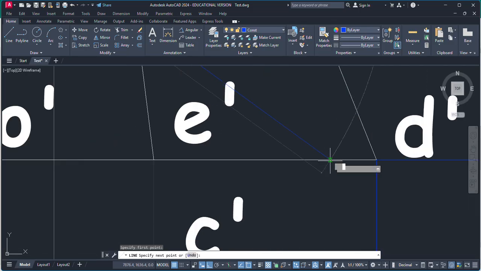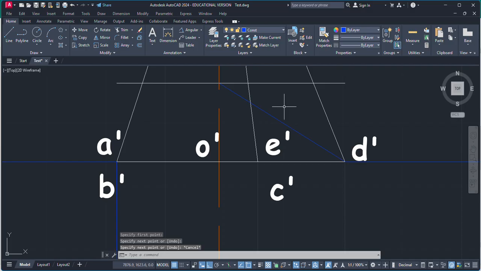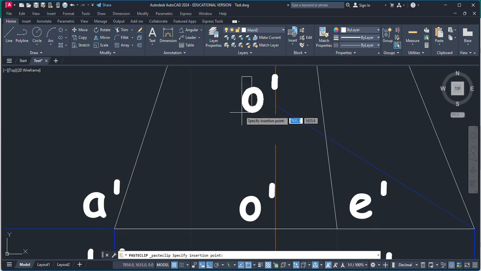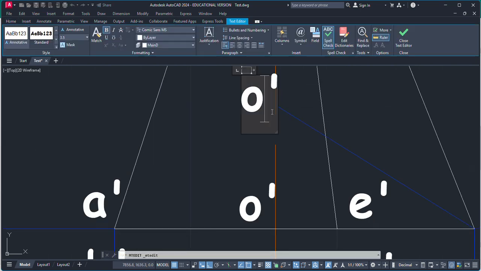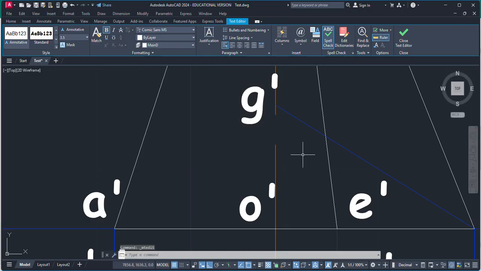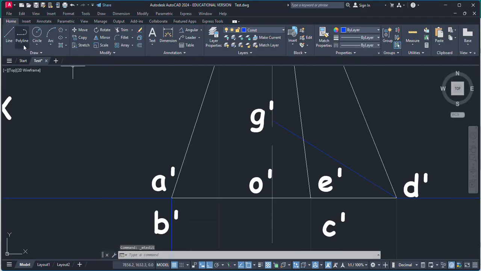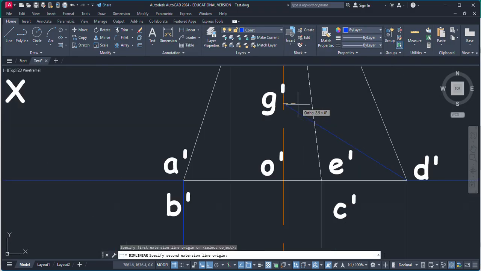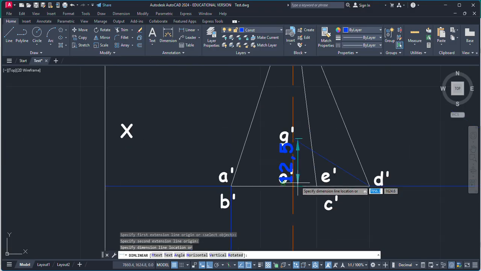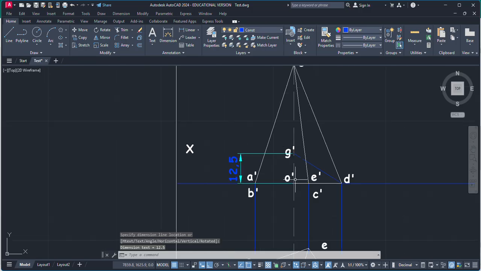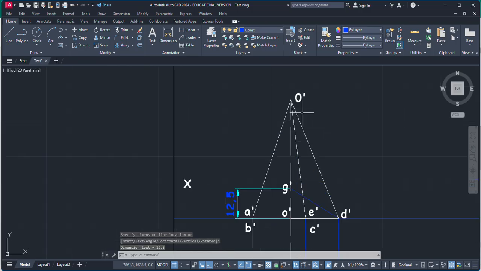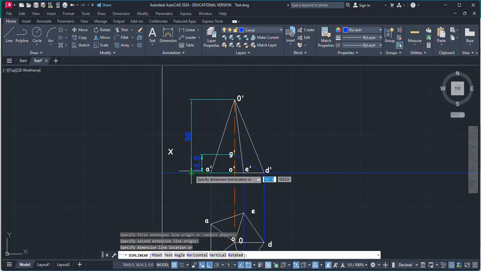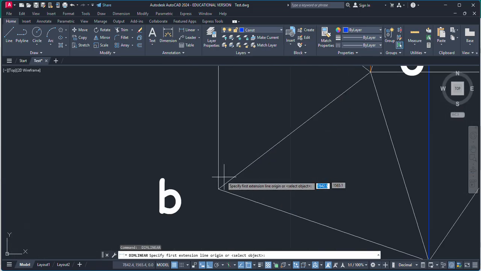So just connect this with D dash. Okay, now remove this line. Now provide a point G dash here. This is our center of gravity. So this point is at a distance of 12.5 mm from the base. Why 12.5 mm? Because that is 1/4 of the axial height. So this gravity point will be at a distance of 1/4 of the axial height from the base.